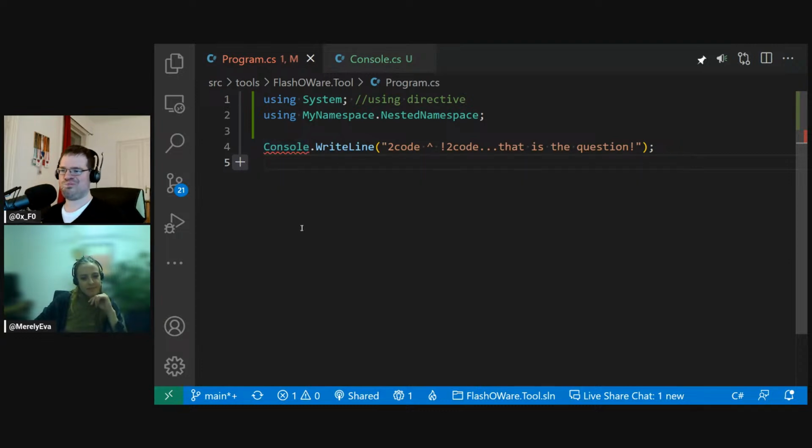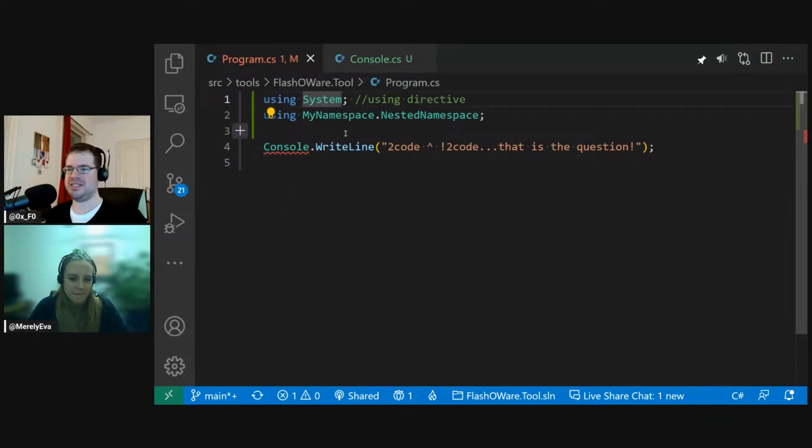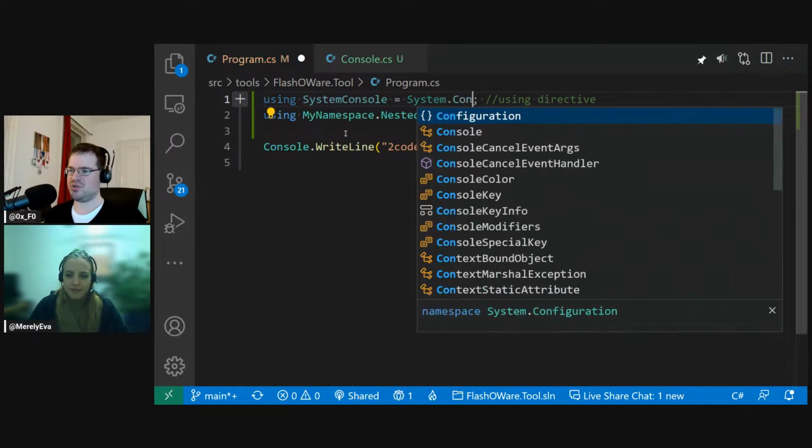So how can we now disambiguate this? Because maybe we consume another project which also declared a console, and now we have this ambiguity. So what we could do is give the system console a different name in this file. We could write here, let's call this thing system console. Or I can type console equals System.Console.